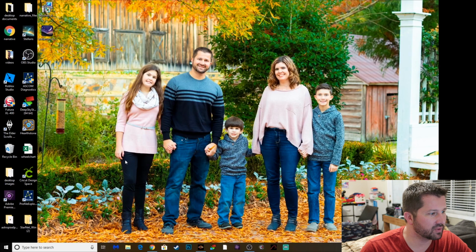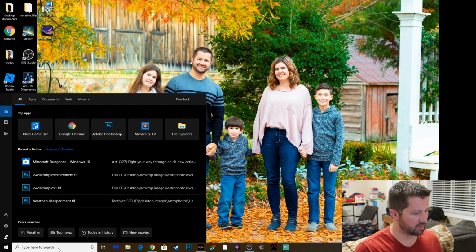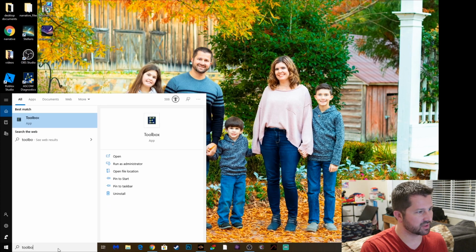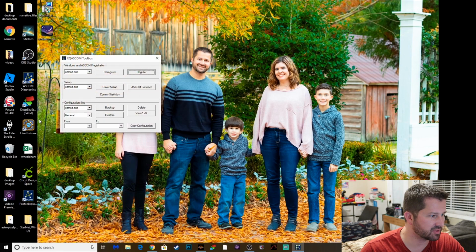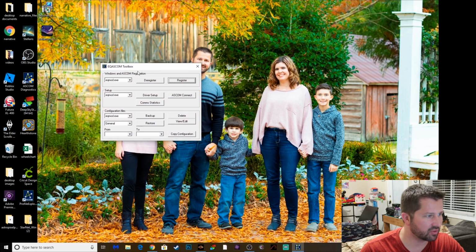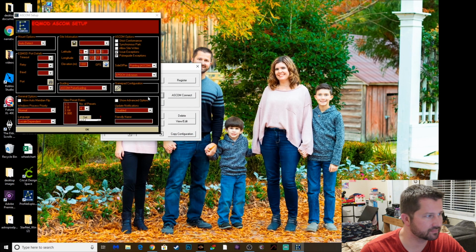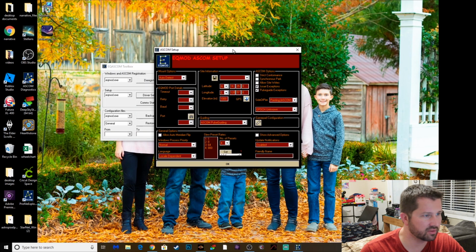So the first thing you're going to want to do, you've installed the ASCOM platform. You're going to want to pull up the toolbox. You just type in toolbox in the search bar on your computer and it'll pull it up. And you're going to want to go to driver setup. This box will appear, and there's some settings you're going to want to put here.